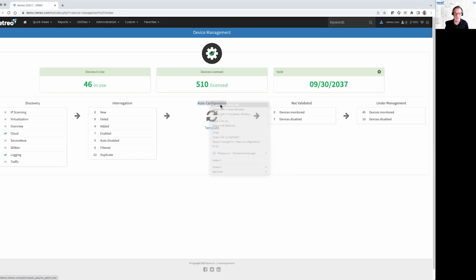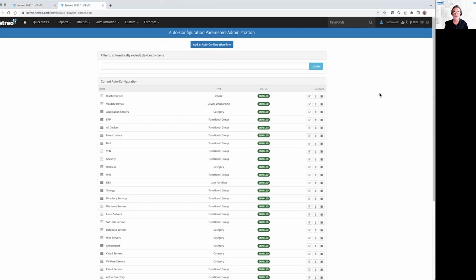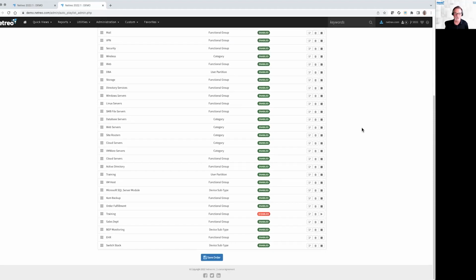One is auto configuration. Auto configuration is a set of configuration parameters based on device attributes that I can do things with, like put them in particular groupings or assign them to service engines, which are essentially polling engines that you deploy within the environment, depending on your environment and the topology. I can set them into different strategic groups or sites, functional groups, or I can even do things like, if this is a SQL server, if SQL's running on it, add the SQL subtype so I get additional SQL statistics on it.